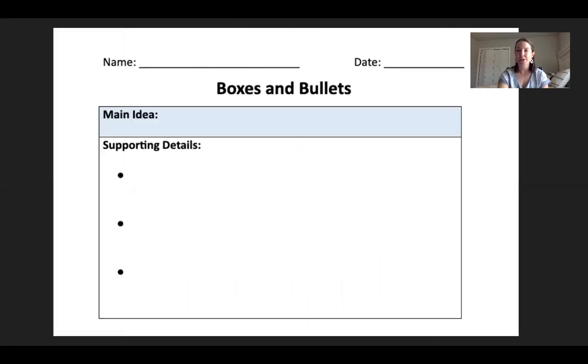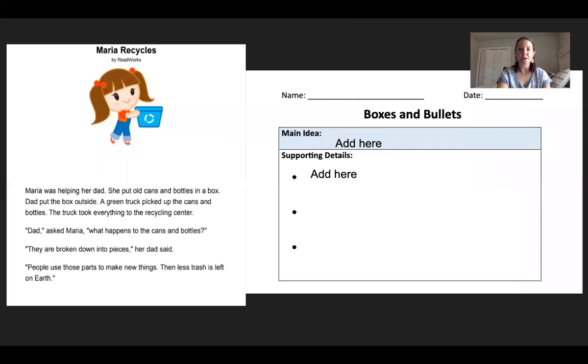All right, so we're going to do the main idea and key details using a boxes and bullets format today. And you should remember this from our informational unit we did a couple months back. So I am going to do this along with you.